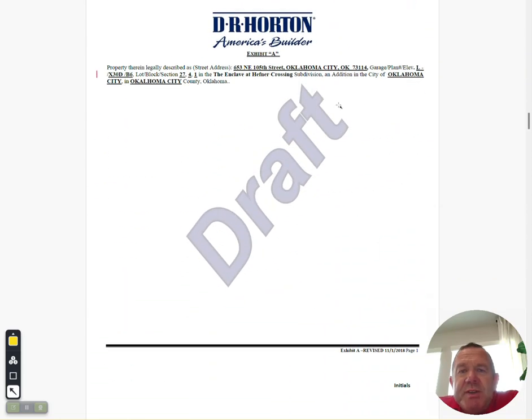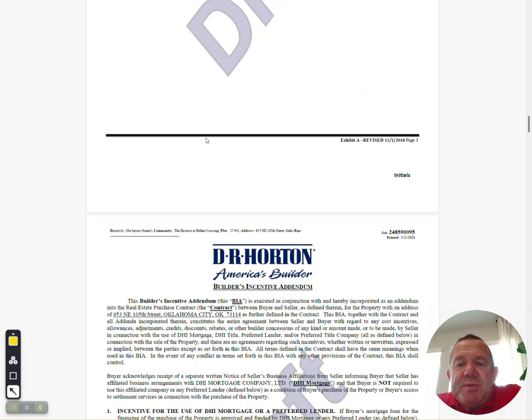Exhibit A is your legal description of your property. So the legal description, you very seldom need this, but it is here. In this case, it's lot 27, block 4 of section 1. That's where your legal description of the property would be.